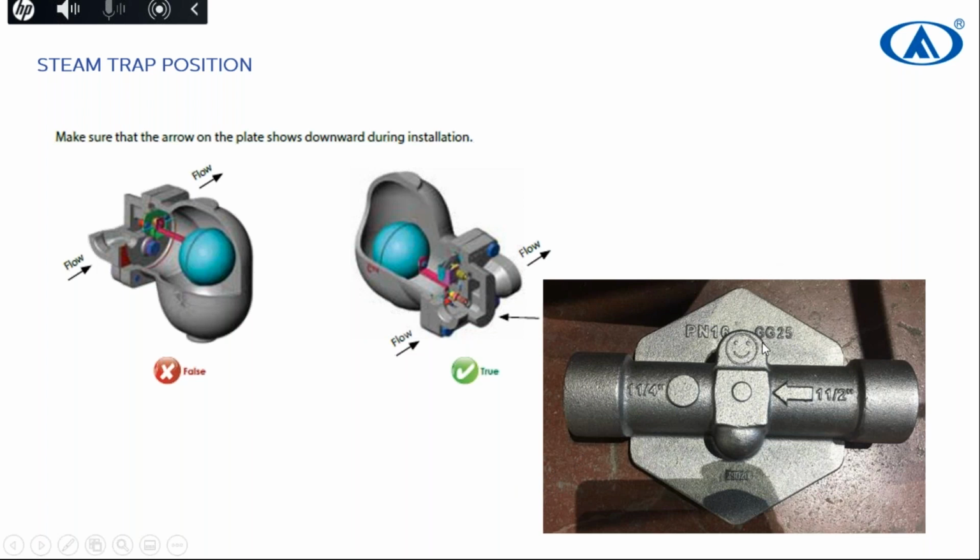We started to produce our steam traps with smiley faces, a smiley icon, to make it a good show. As you see here, if it's smiling, it means the position of your steam trap is correct. This is new. You can ask your sales representative for your new requests, for your new inquiries.